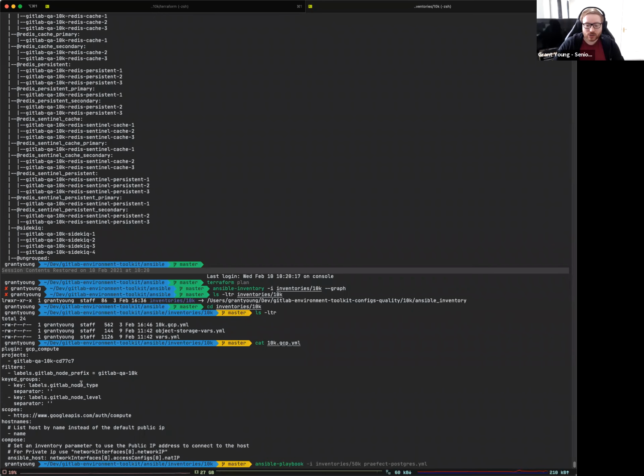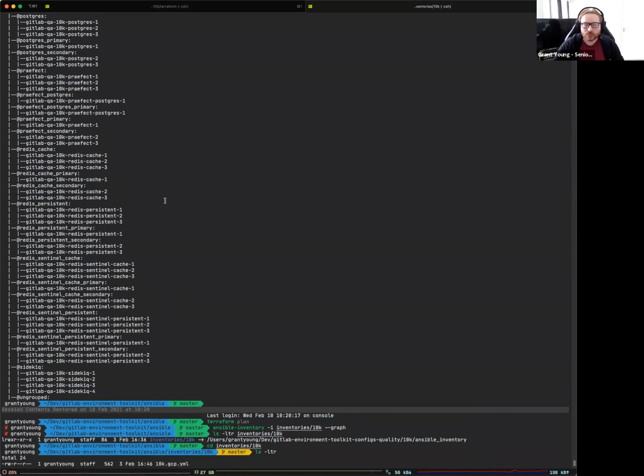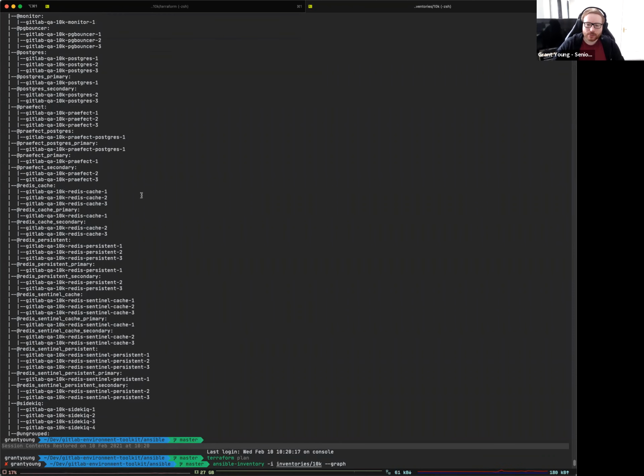We have a tag called GitLab node type, GitLab node level, where node type would be Postgres, and level would be primary or secondary. That's essentially how it would work. And then we will build all these groups in Ansible, and that's how the playbooks will go through and run based on what's available and what's not.